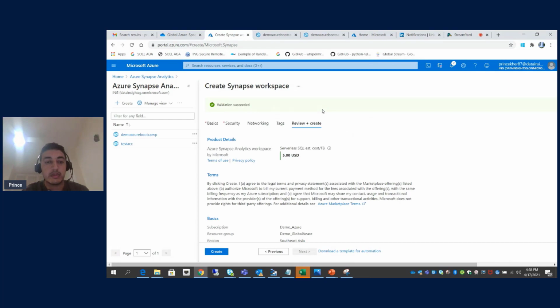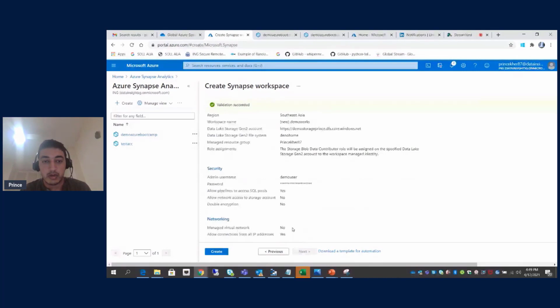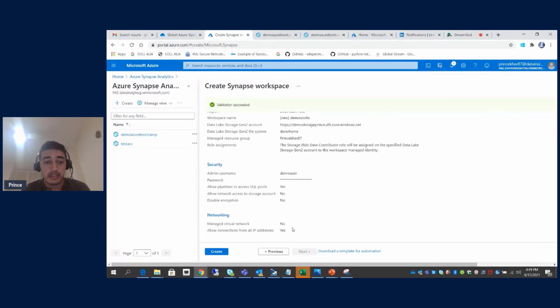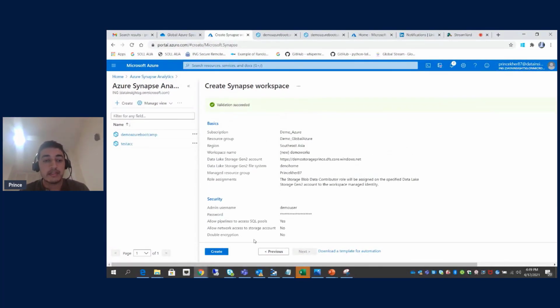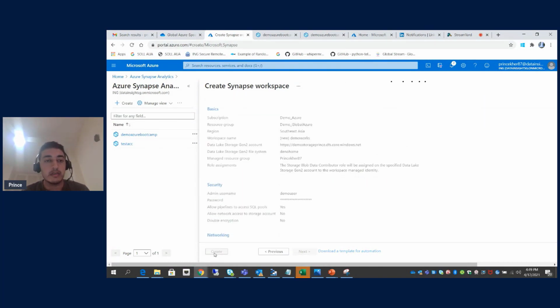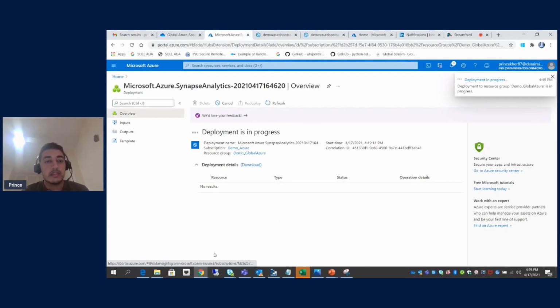So it's successful. It tells me it's going to cost this much, but it's per terabyte. So until the time I'm using a per terabyte, it's still going to be very low cost across the whole thing. I didn't imagine that for about $5 I will get a terabyte of space to work across. So if you see, once I click create, it will start publishing. Okay, so if you see, it's getting published.